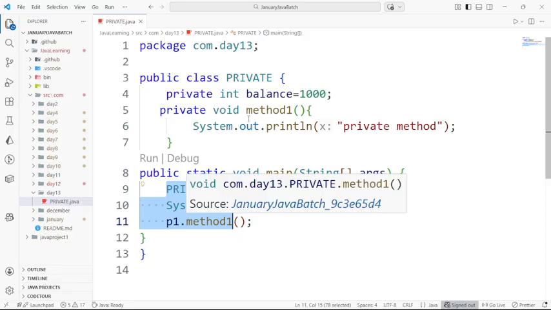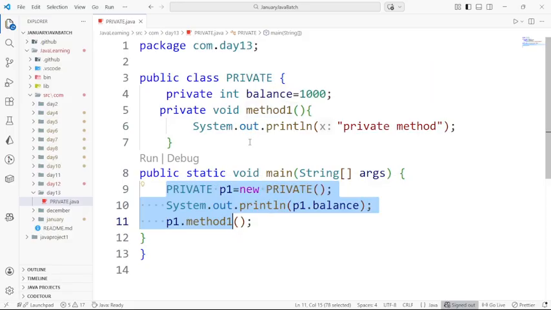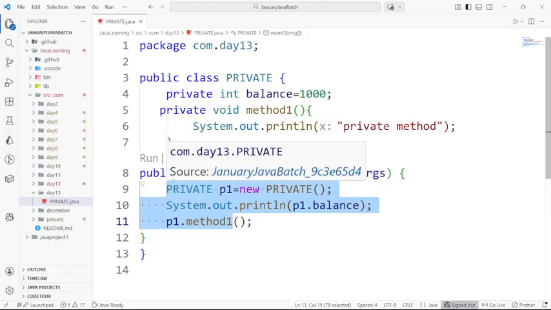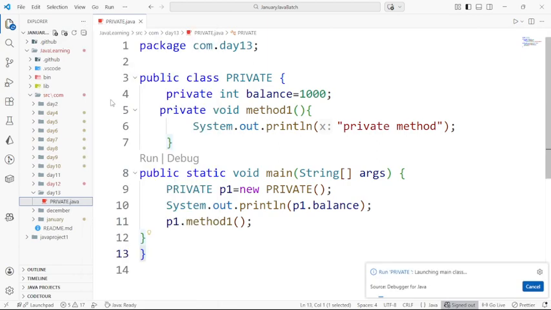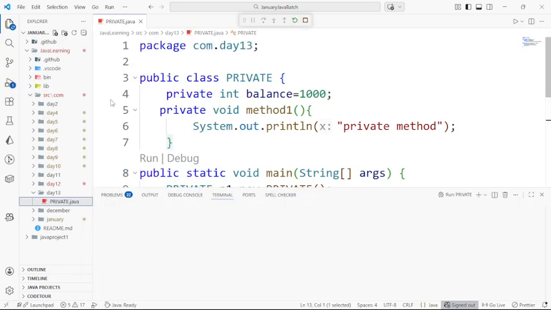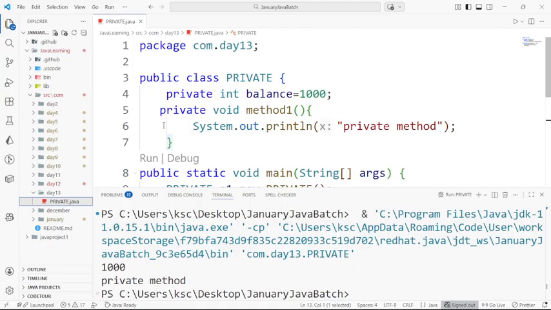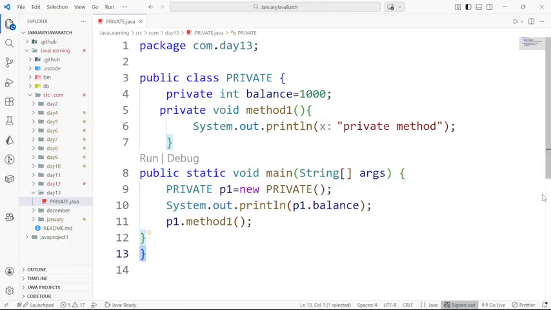If you observe, this balance is in the private class, this method1 is also in the private class, and main is also in the private class. So within the class I am accessing. Within the class means from the open brace until the close brace, all are under class private. So the private variable and the private method I am accessing within the class. So I can get an output here. Why? Because I am declaring a private variable and a private method, I can access them within the class. It has a scope within the class.